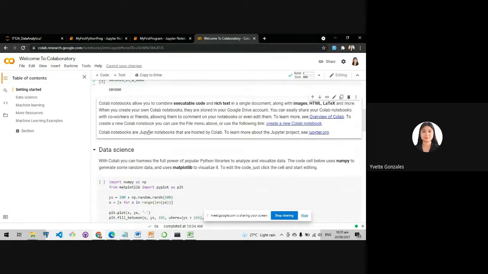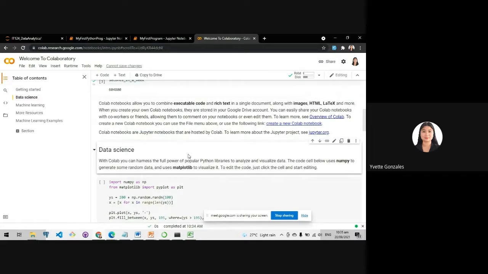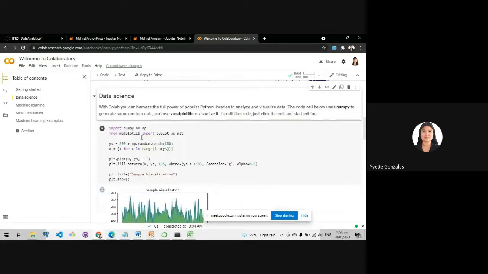Colab Notebooks, or Jupyter Notebooks as I've said, are hosted by Colab. Okay? So, for data science, with Colab you can harness the full power of popular Python libraries and analyze visual data. The code cell below uses NumPy to generate some random data and uses Matplotlib to visualize it. To edit the code, just click the cell and start editing.